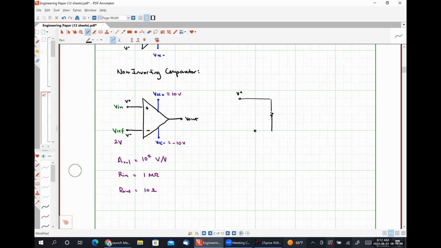So here's my non-inverting input terminal. Here's my input resistance of 1 mega ohm. Here's my inverting input terminal. And I'm going to define my differential voltage VD here. I'm going to have 10 to the 5 times VD here. My output resistance of 10 ohms will go here.